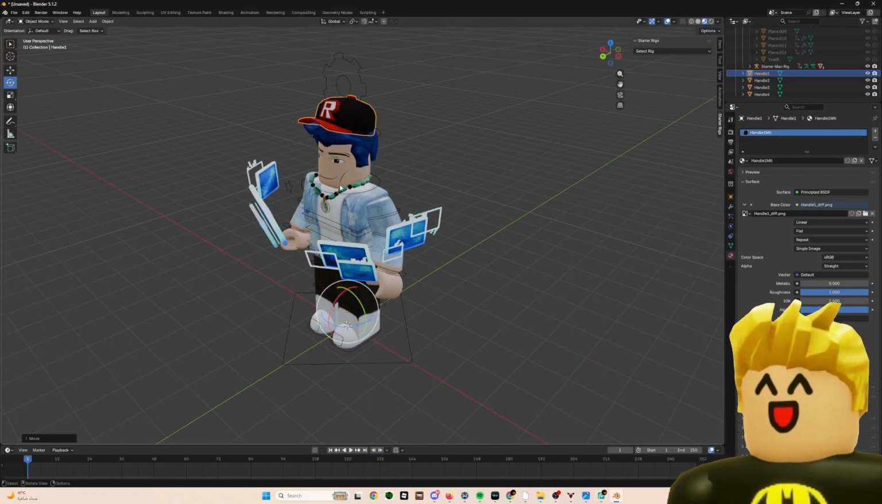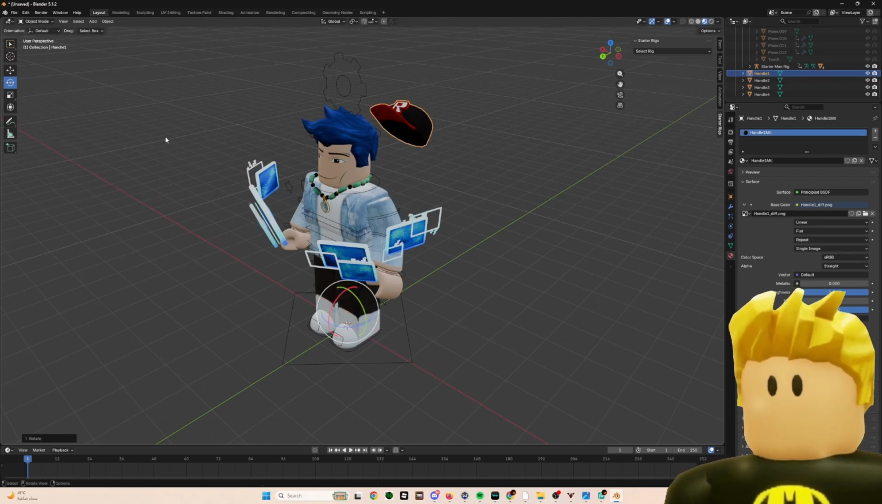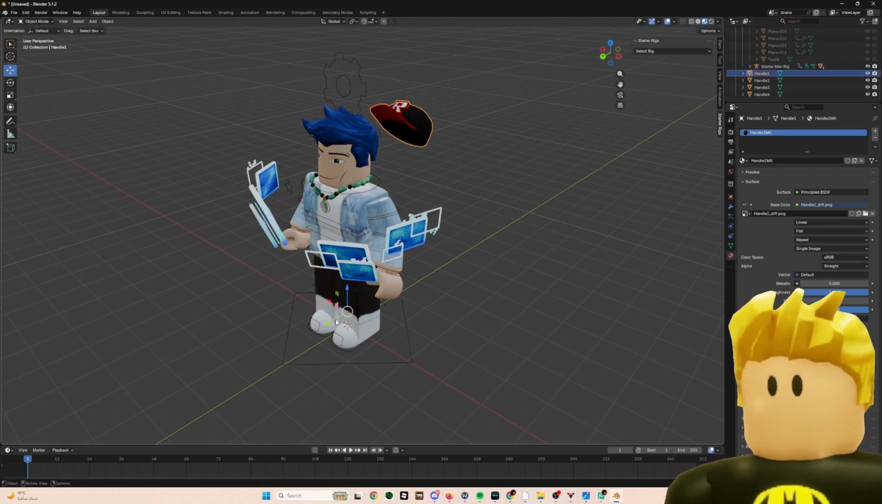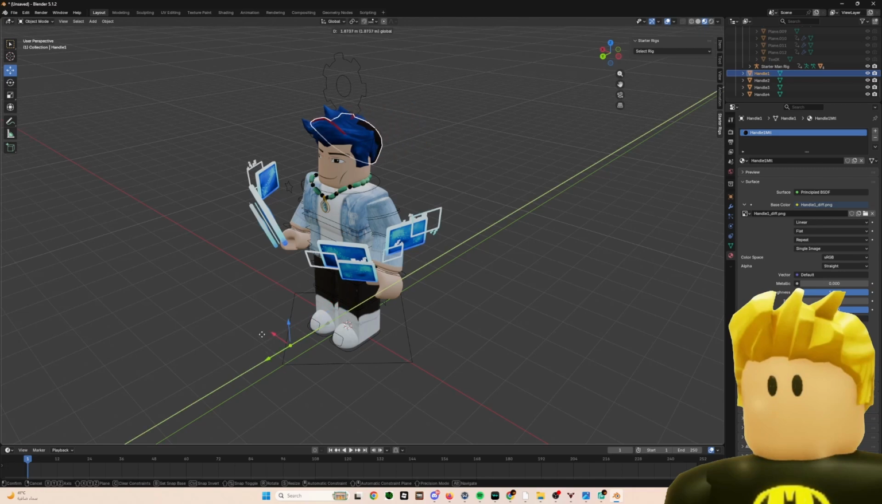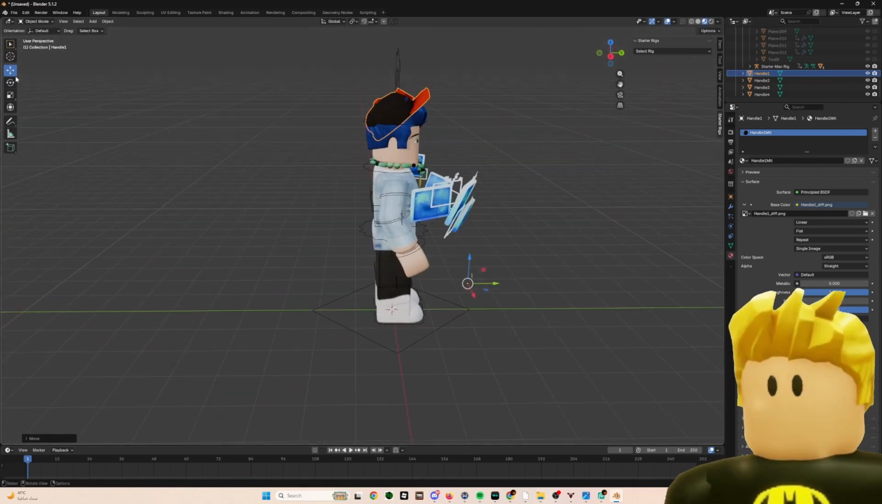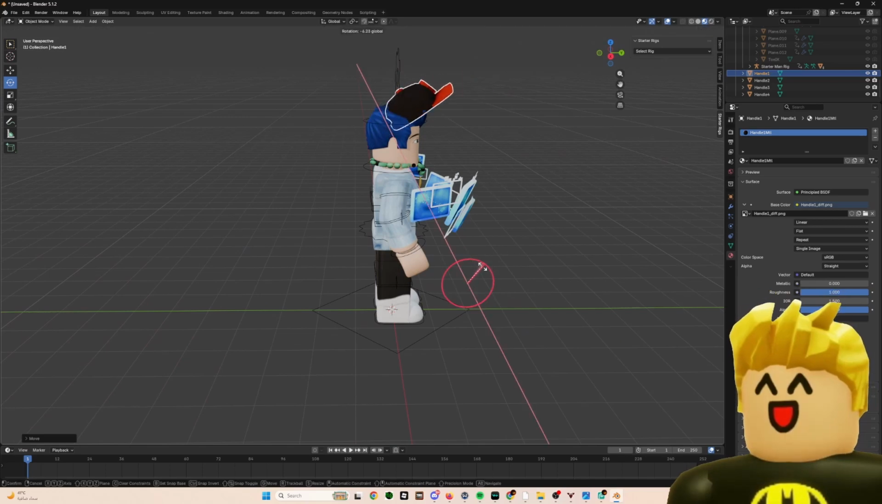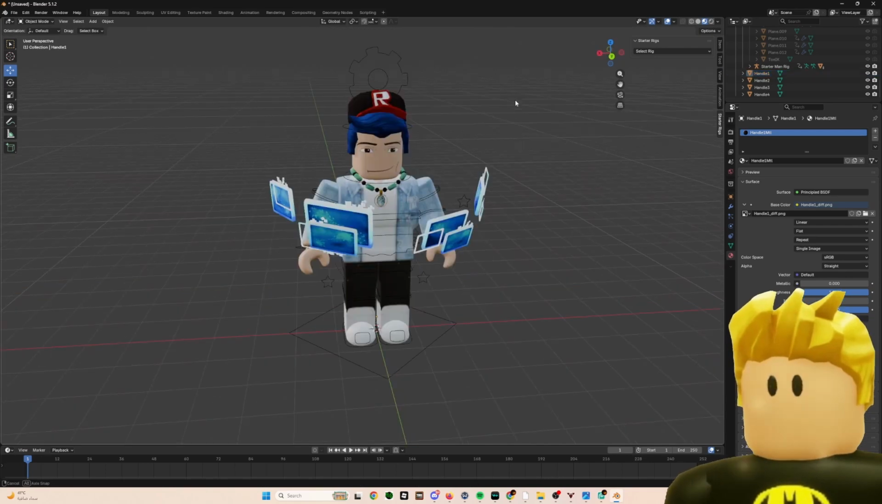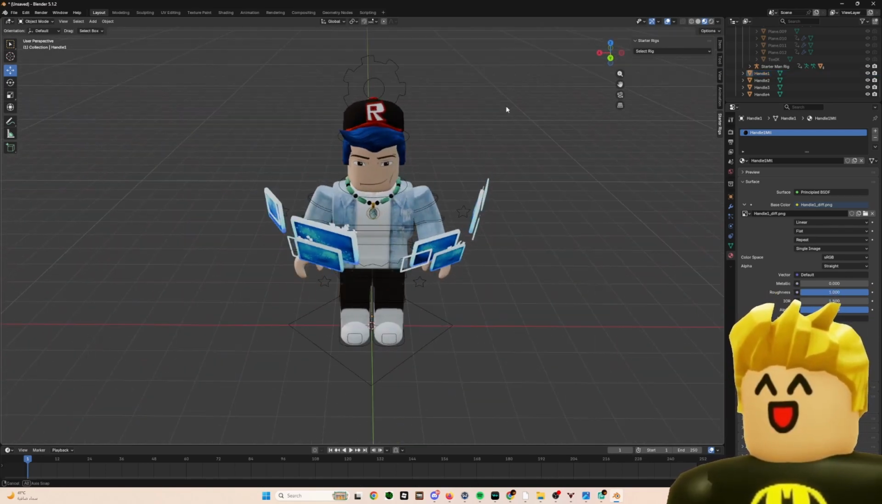And now you just basically rotate it. I don't know why it's on this axis, but it's fine. And then move it up. You basically just gotta find an area where your accessories look the same, because in R6 it doesn't do that. Now, every single other accessory is fine.